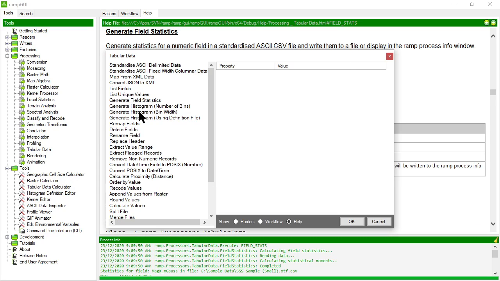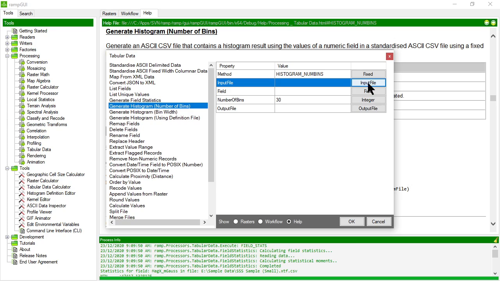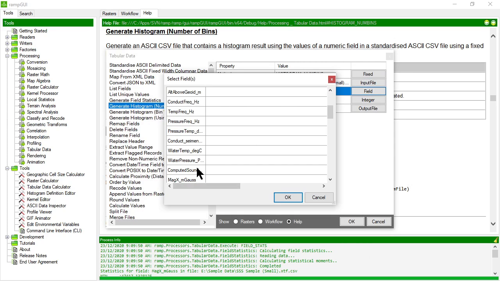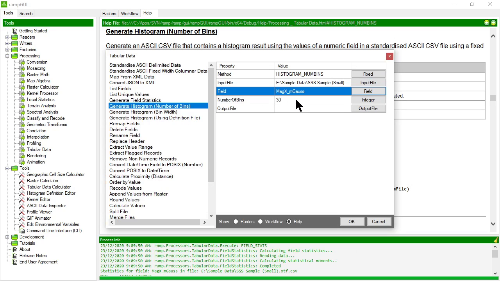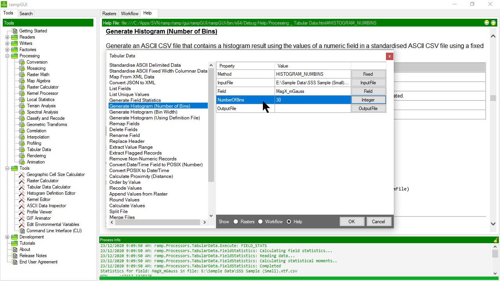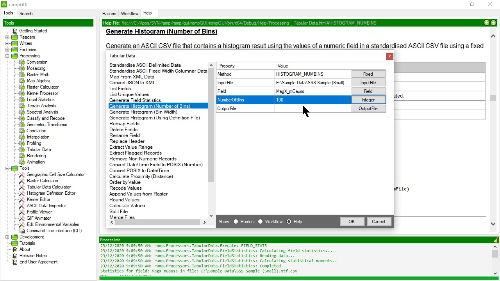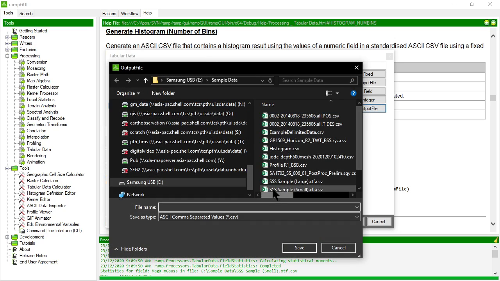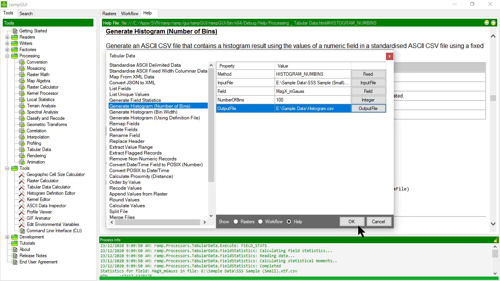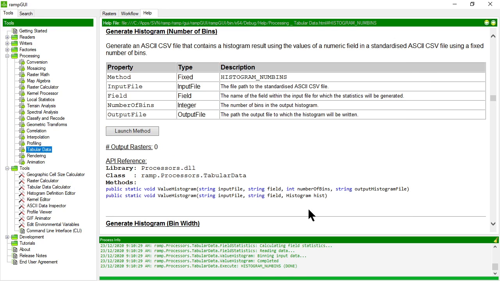Let's do a little bit more now with that particular data set and that particular field. And let's generate a histogram. So let's pick the same file again. Let's pick the same field again. And let's generate a histogram with a fixed number of bins. So let's ask it to create 100 bins. And we will now need to create an output file. So this will be called histogram. And let's run it. And now let's open that up in Excel and see what it looks like.